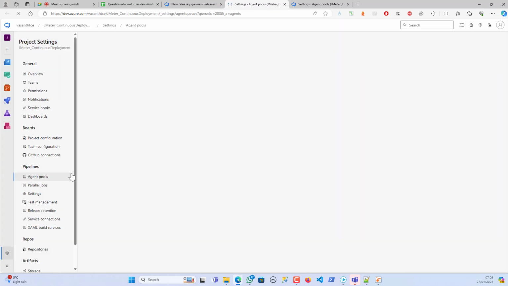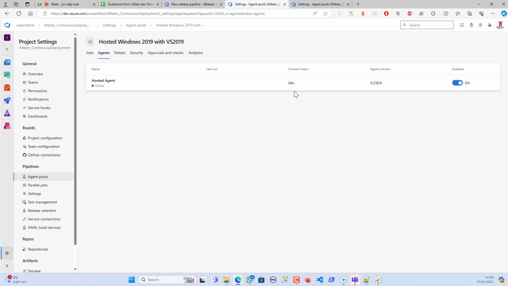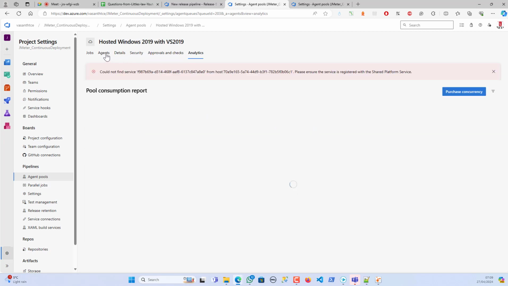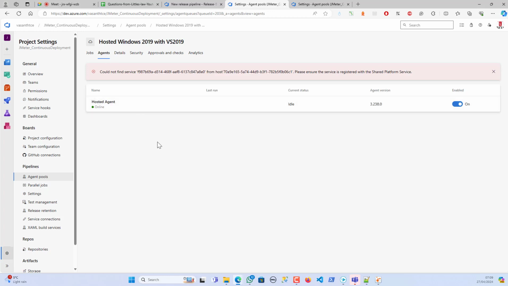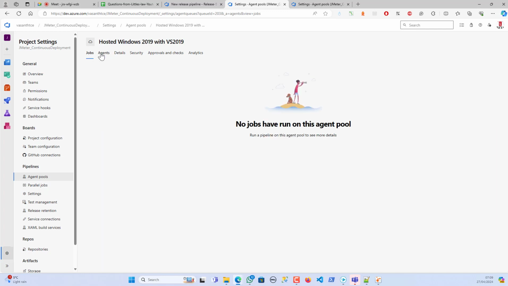If I click on manage, it will take me to this particular page, where you can see I have agent pools. Currently I have no job running in the agent pools, but if I want to host, I can add multiple agents here and use them. That is what I'm saying. Since this is a free tier, I have no access to adding any other agents.